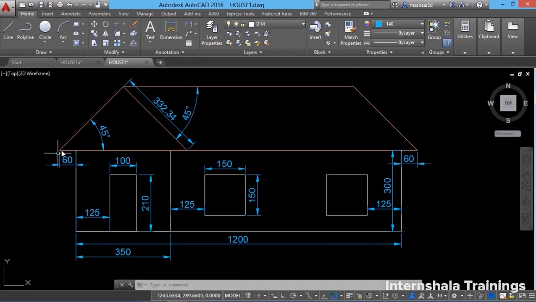Next, I'll create the outline of this roof. For that, I'll start from this endpoint. To locate this point, you can either directly go and take this endpoint, or else you can give coordinates to get it. You know that since the origin is here, the x coordinate of this point is 0 and the y coordinate is 300, which is this height. So I'll start from 0, 300.